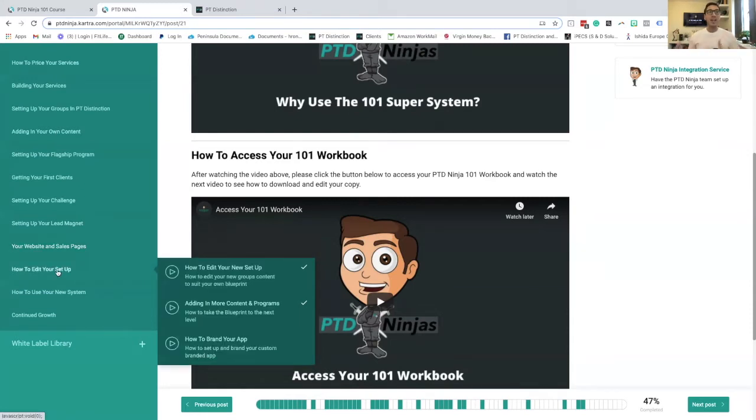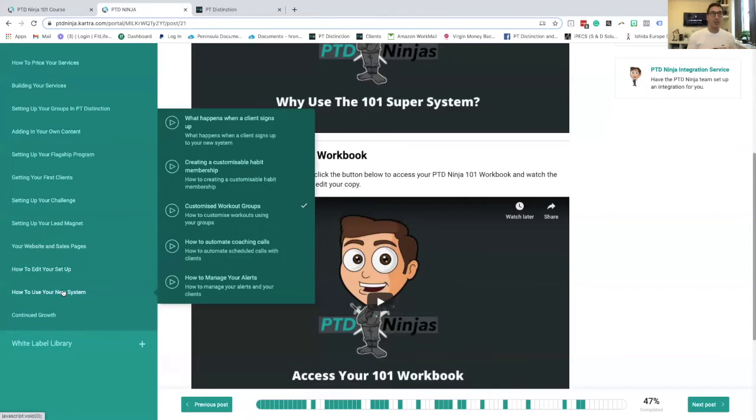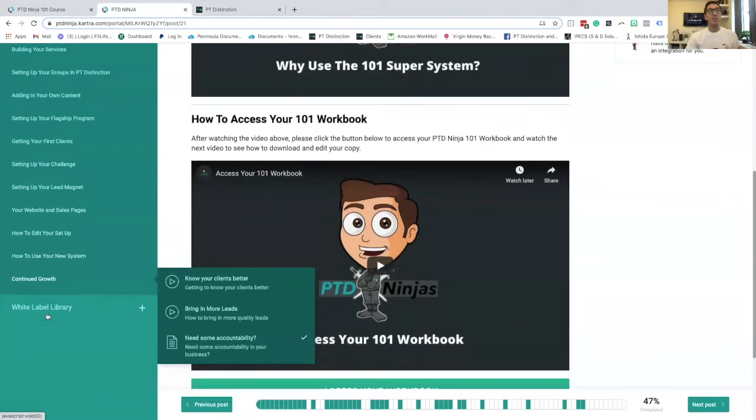We then show you how to edit and use your setup in a lot more detail, how to add in more content and programs, how to brand your app effectively, as well as any other content as well. Then we go into details about how to actually use your system and manage this with your clients, like I mentioned earlier. And finally, then we go into more continued growth.